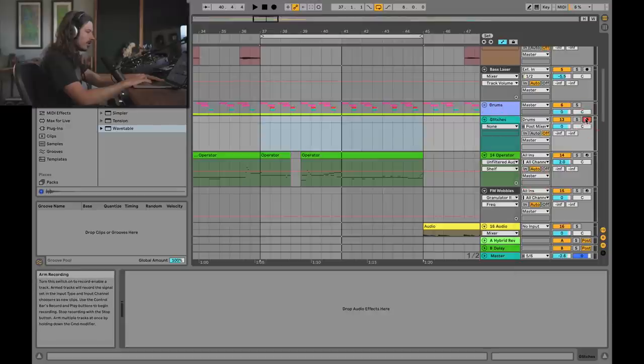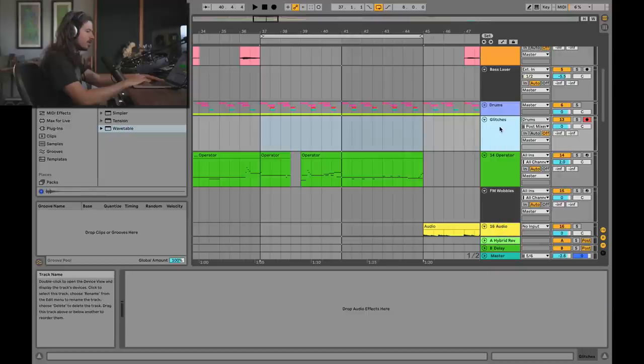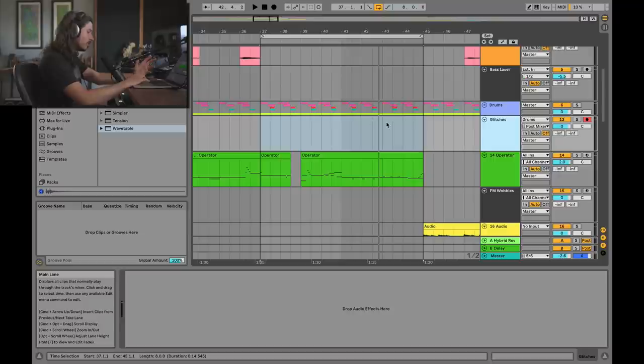And I got to arm the track. If I turn off automation, we can now right-click and see show take lanes. This is an Ableton 11 feature. And the final thing I want to do is turn off automation arm, because I don't want to record any of these changes that I make to the parameters, okay?